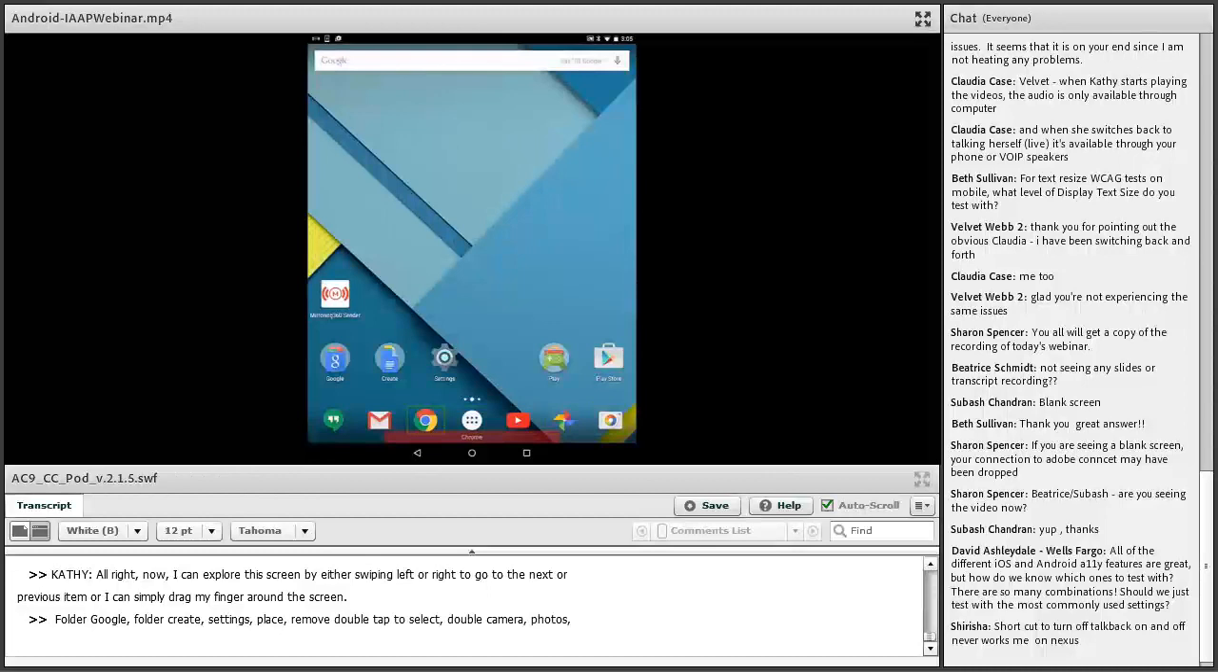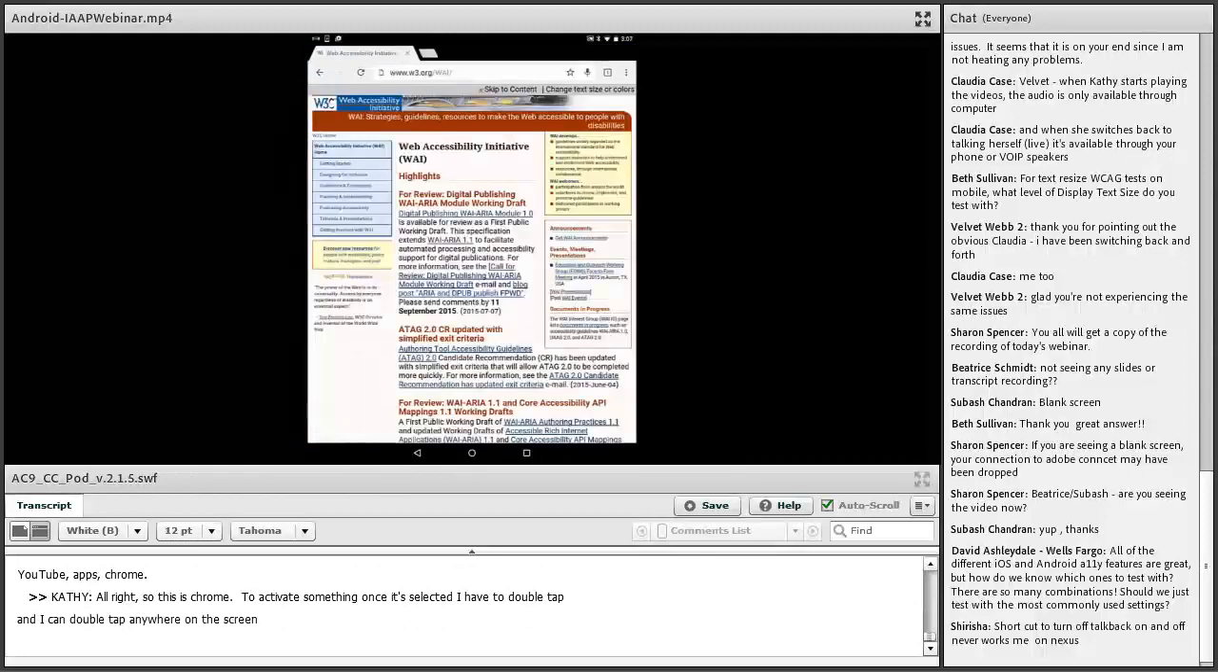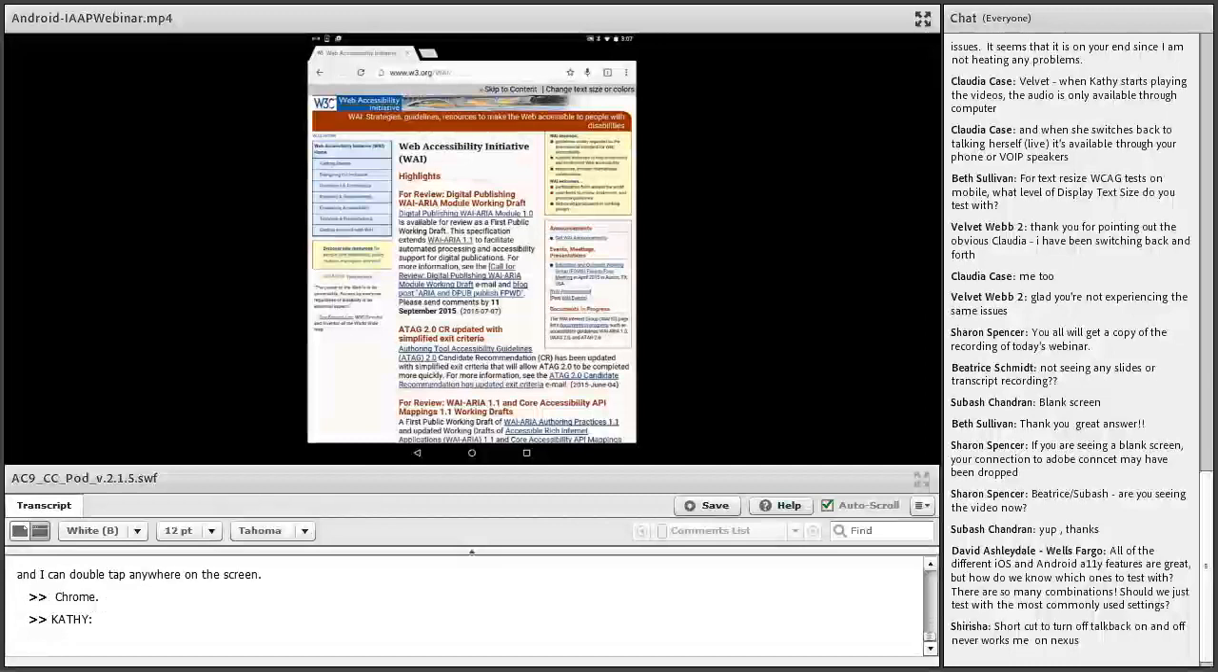Chrome. All right, so this is Chrome. To activate something once it's selected, I have to double tap. And I can double tap anywhere on the screen. Chrome. All right, so we're on the W3C WAI website.